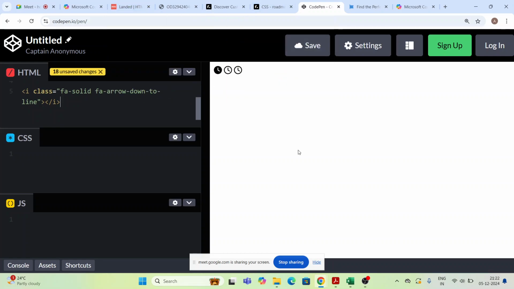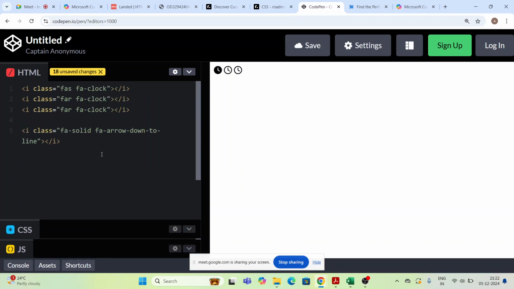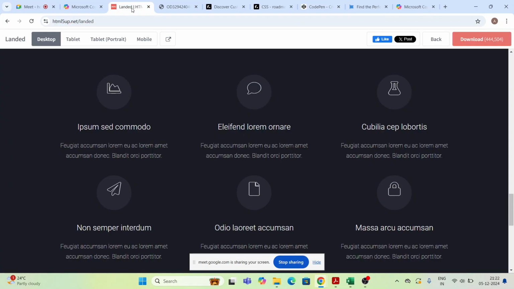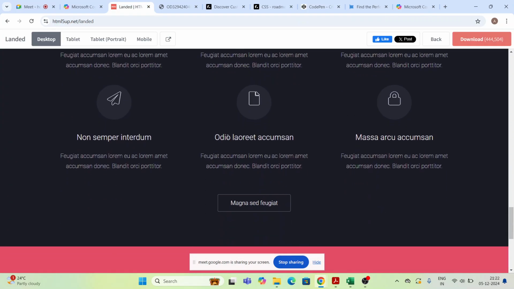Is it clear how to include icons via the font library? These are all actually font libraries only. Did you follow what I'm saying now? Yes, sir. Okay, so now you know how to include icons.